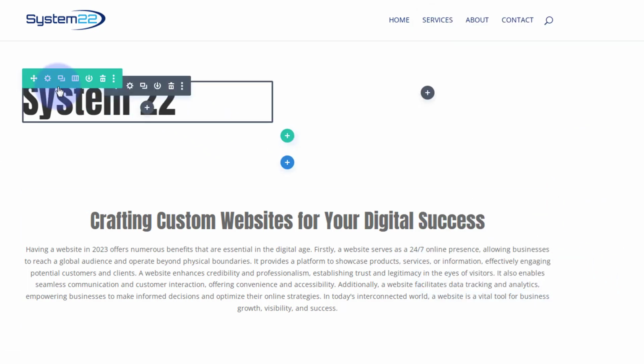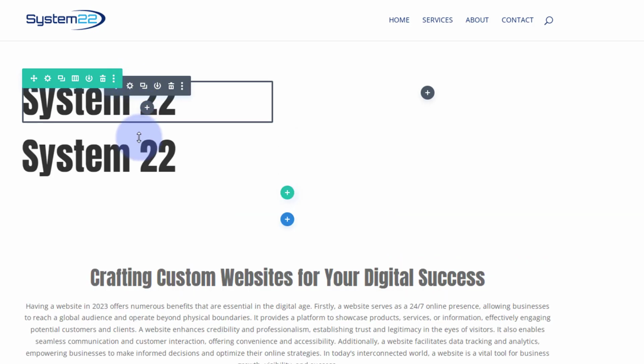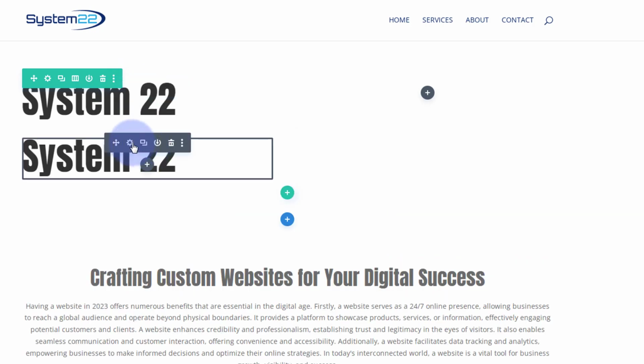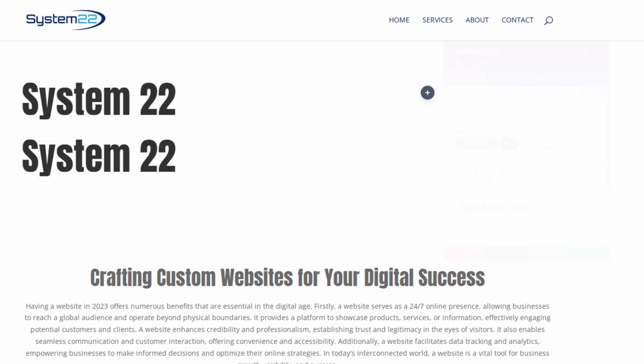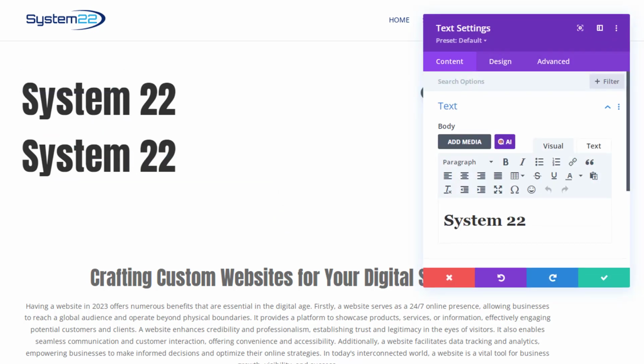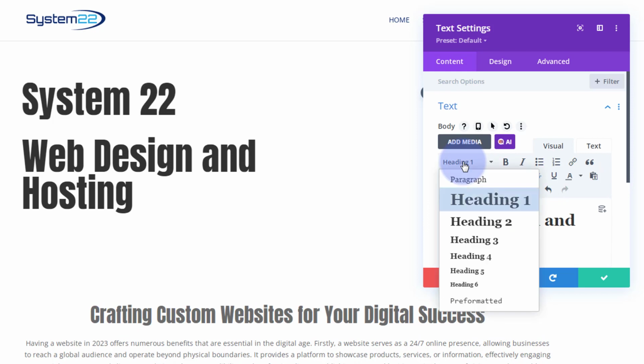Okay, let's just duplicate that text module for our next one. 2 little squares to duplicate. And I'm going to put web design and hosting in this. So I'm going to go in there. I've got it over here from my previous one. I'll put that in there. I'm going to make that a heading 2.